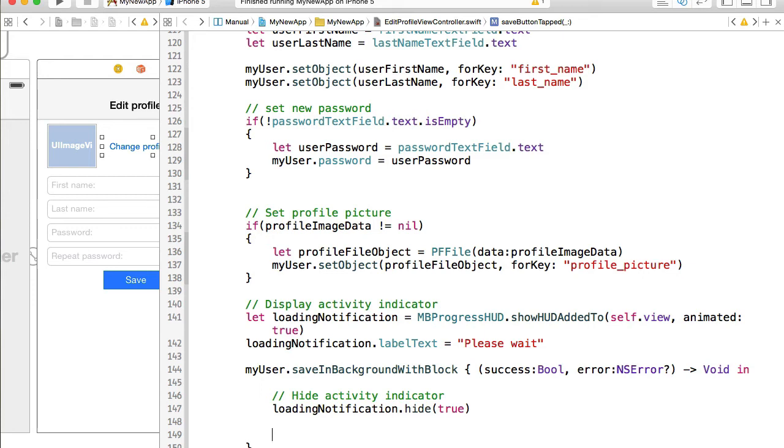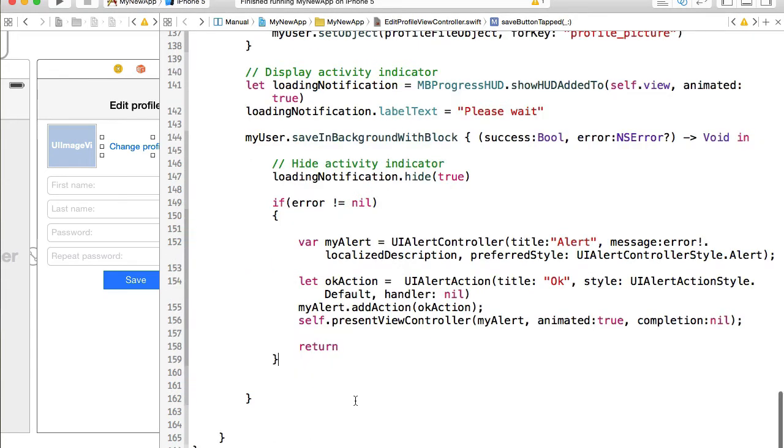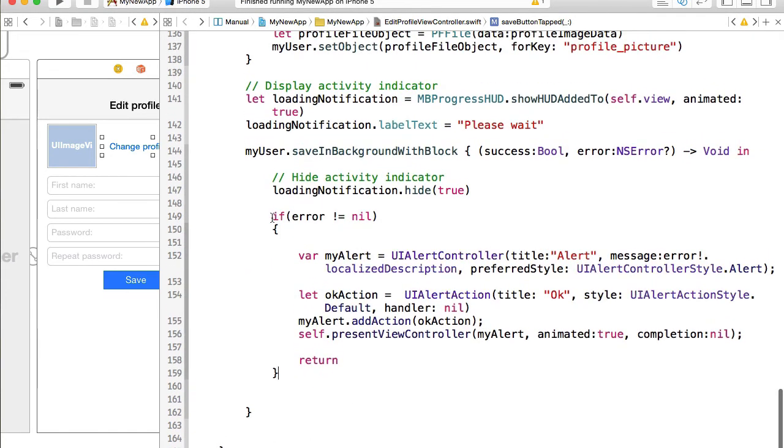Next thing, we can check if the error object is not nil. If an error took place, we can display an alert message. So I will use an if statement to check if error is not nil. I will display an alert message with a description, and it's here. I reference the error object and then I call localizedDescription. And then I'm presenting this alert message view controller to the user.